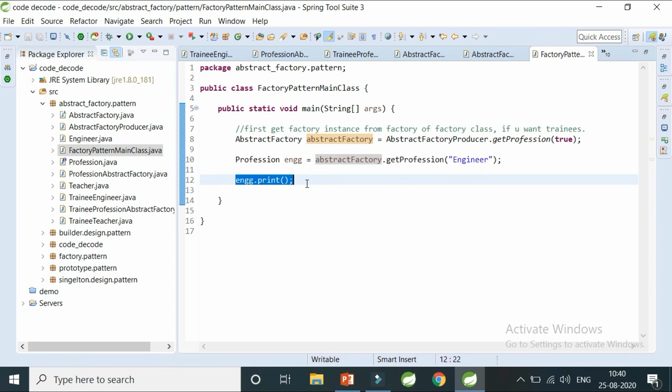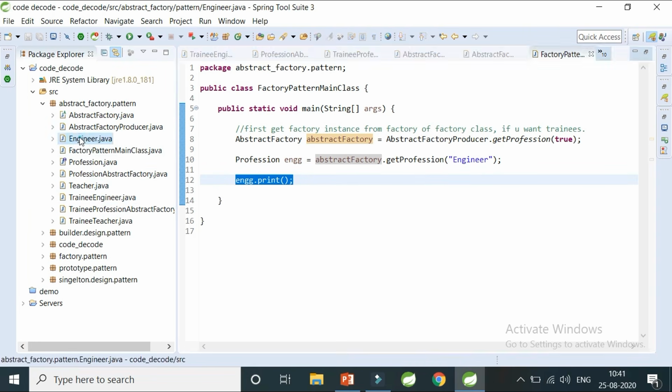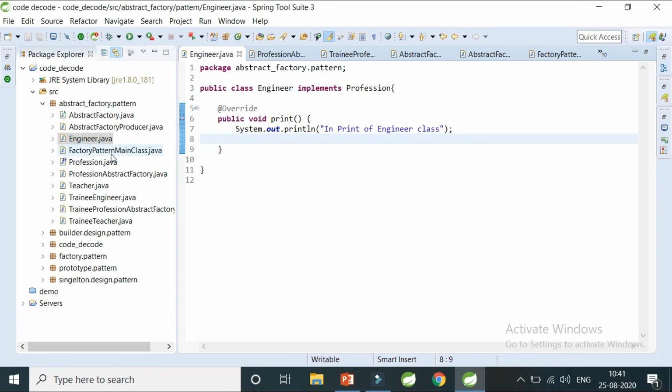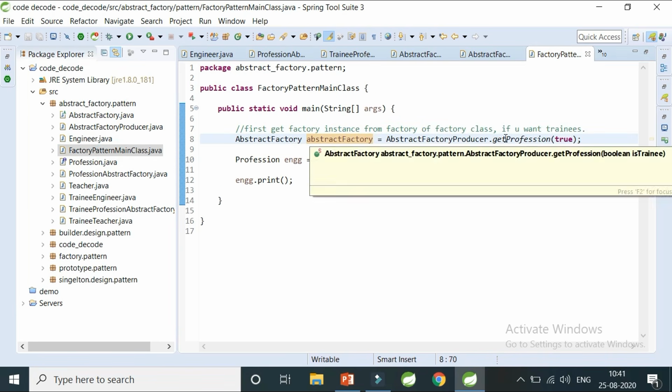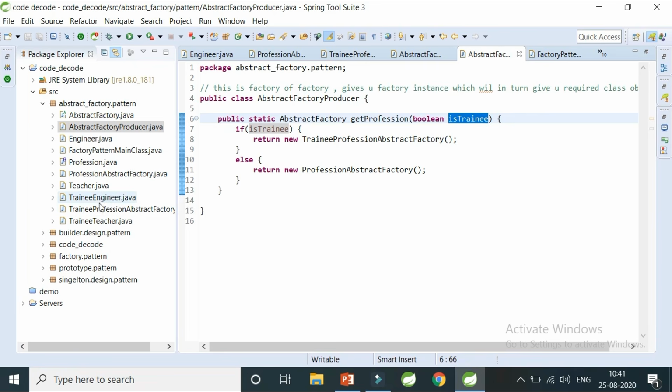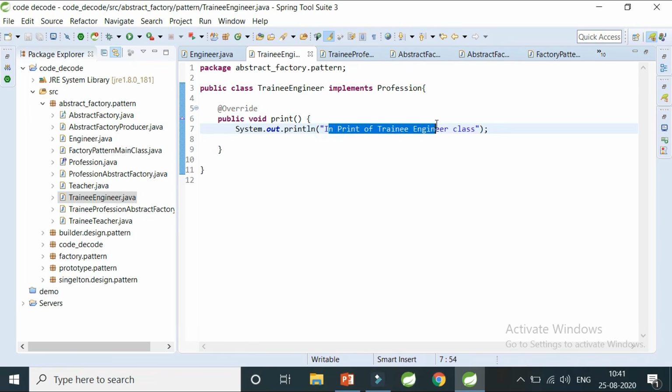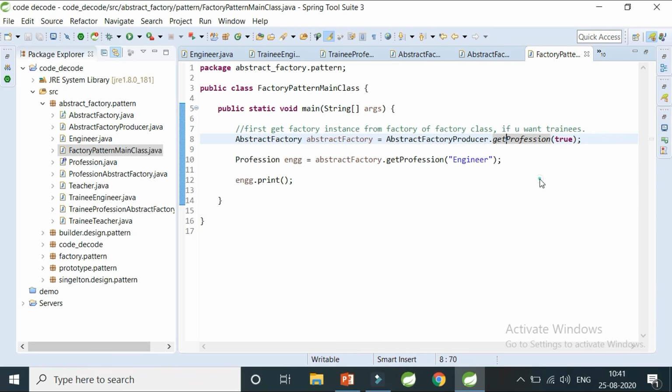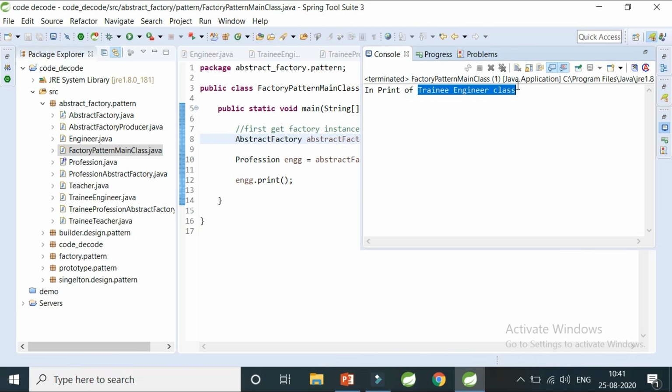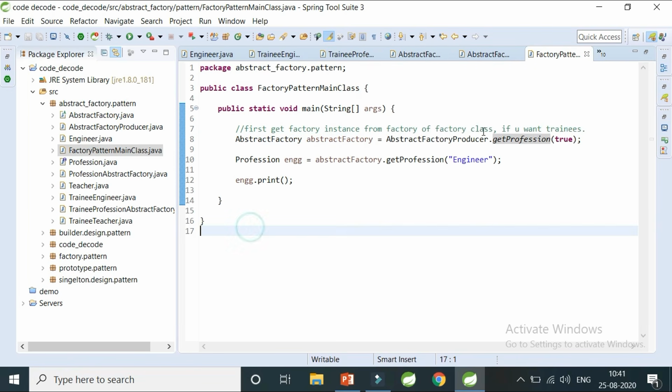So if I print, it should not print that I am in engineer class. See, it should not print I am in engineer class, because I have passed it as true. True means get profession true means I want a trainee. So it should say I'm in trainee engineer class. So let's see, are we able to follow this particular thing? Let me run this for you. It should say I'm in a trainee engineer class. It does not say I'm an engineer. Why? Because you have asked your producer to go to such a factory where you won't develop real professional people, you will develop trainee professionals.